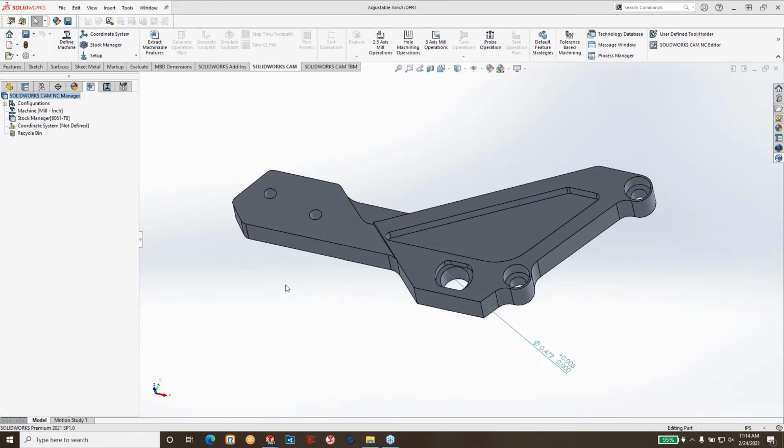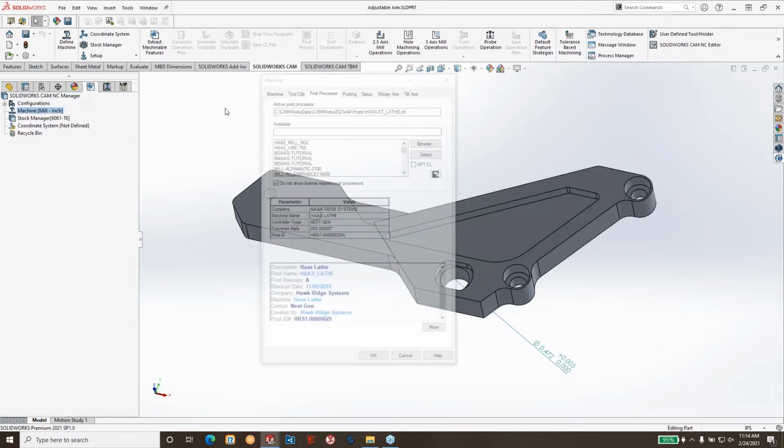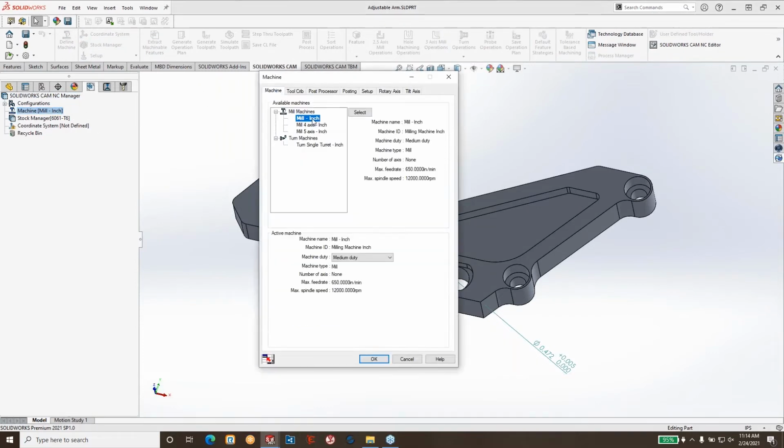So inside here, this part is actually all designed and ready to go inside SolidWorks CAM. So what I'm going to show right now is exactly what's already in SolidWorks. It's already good to go. So first thing I want to do is there's a couple tabs inside here. I want to double click on the machine, and then that'll tell me which machine I actually want to run inside the part. So I can choose from a mill or a lathe. So I'm going to pick the mill. I'm going to hit select on that.